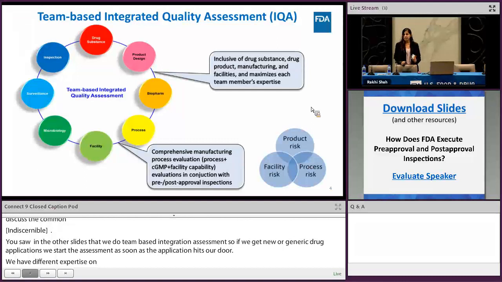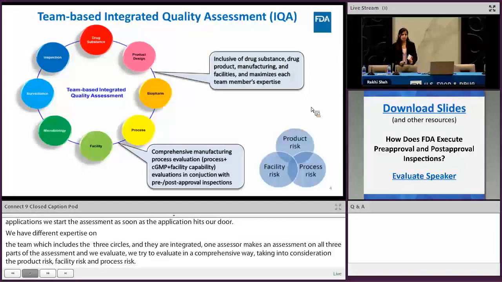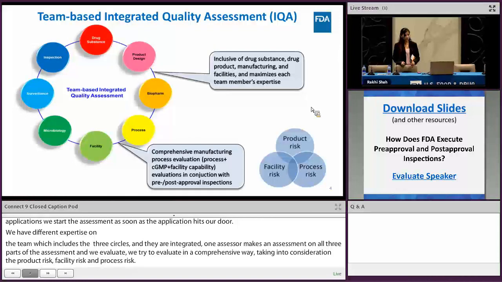And for facility, we do depend on our colleagues from the Office of Surveillance in terms of facility experience, and we'll take a look at the facility history ourselves, make a comprehensive assessment, and make a decision whether a pre-approval or a post-approval inspection is needed before or after the approval of the application.